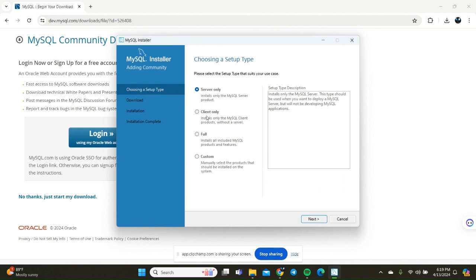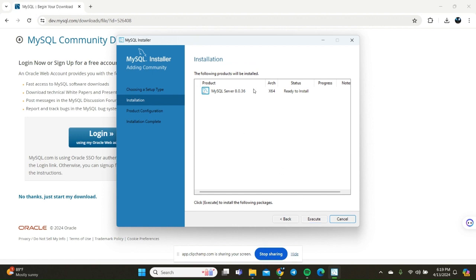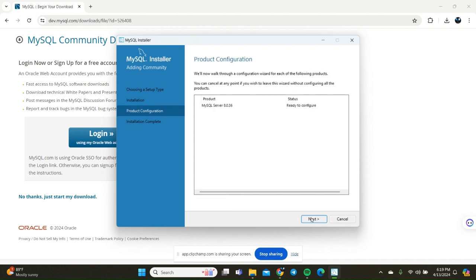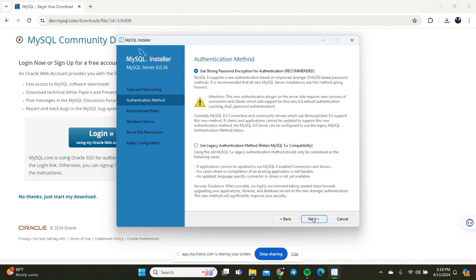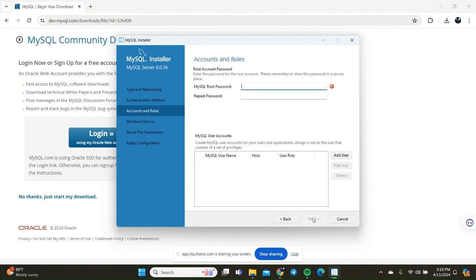There are many options: server only, client only, full, custom. Just leave it as it is. Click next. Execute this. Go next. Again next. Leave them as it is. Go next. Go next.